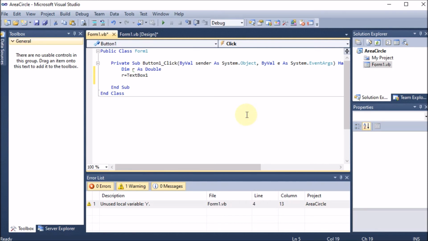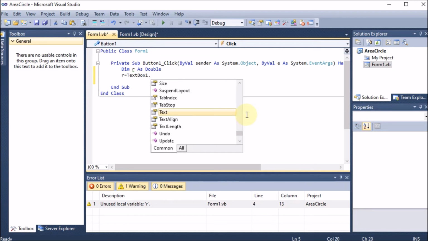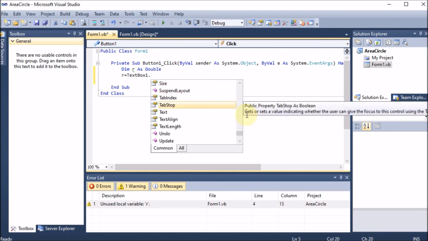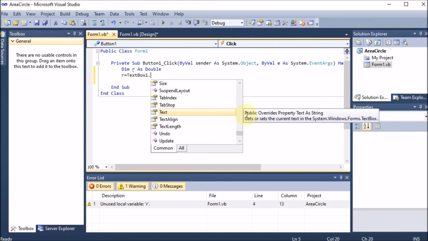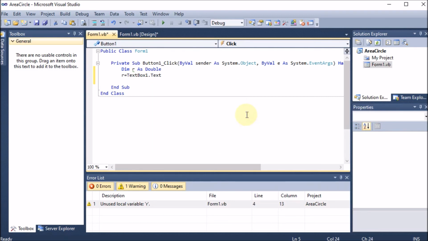Now from the text box, what do you want? You press the dot. Here you can see that there are multiple options. You want the size of the text box, you want the tab stop, you want the text align, length. No, I want the text. Meaning whatever the user is entering inside TextBox1, I want that text. That's why we are saying TextBox1.Text. Now press the tab. So simply it is coming here.